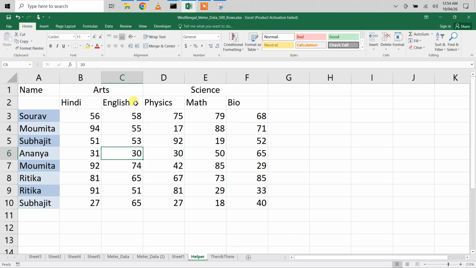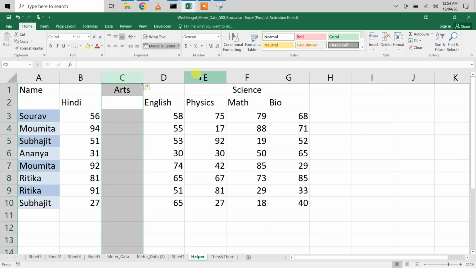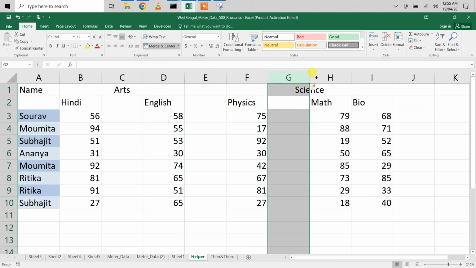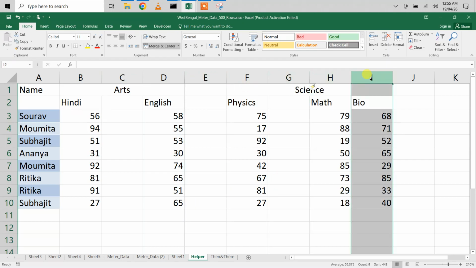Now I'll be inserting the helper columns. Let me click this one and try to insert at one go. Within Hindi, okay, Control Shift Plus, then here again Control Shift Plus, then here again Control Shift Plus, then here again Control Shift Plus.